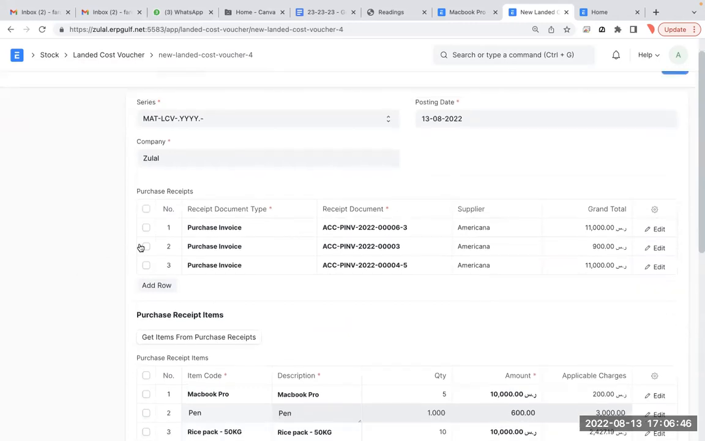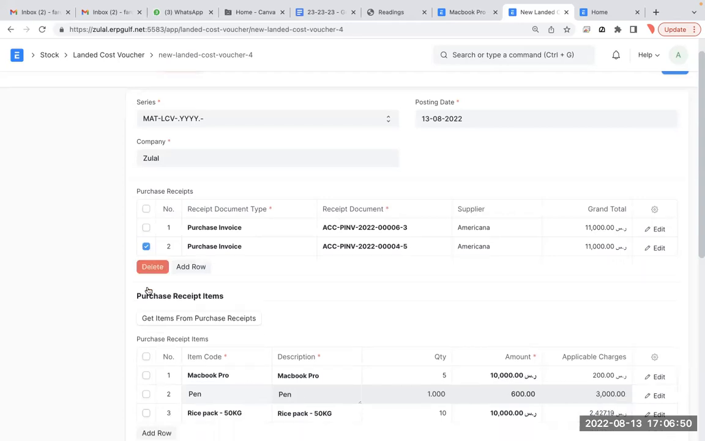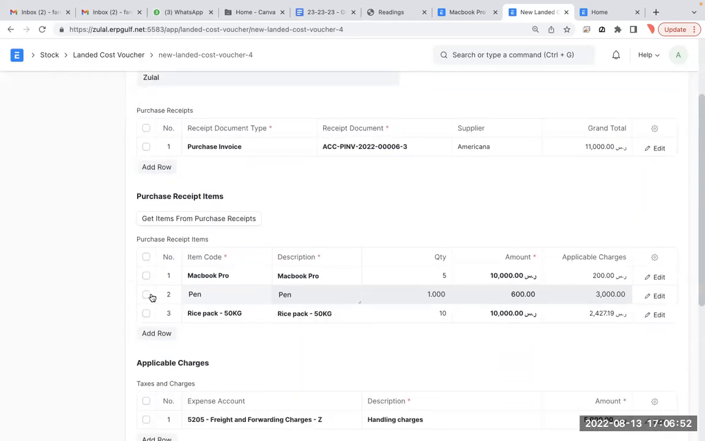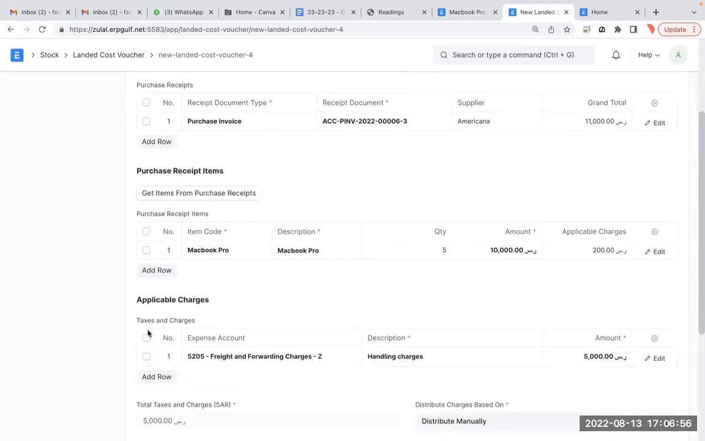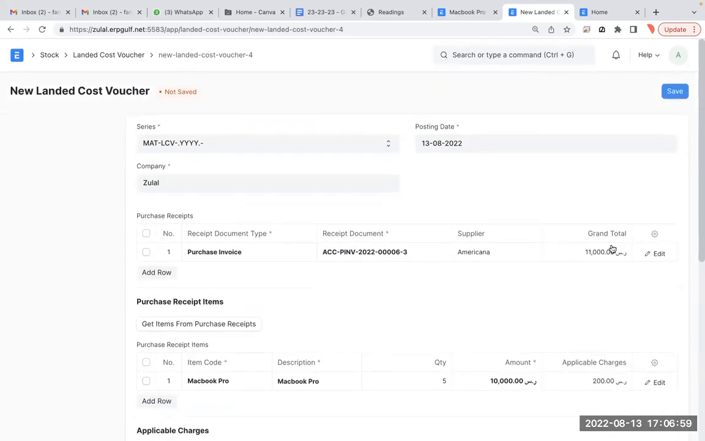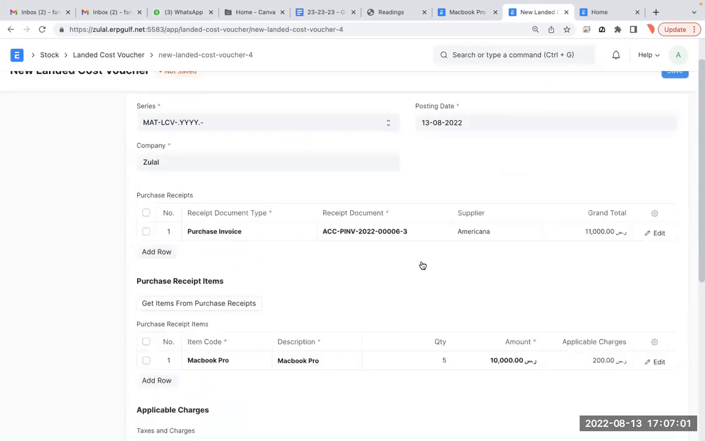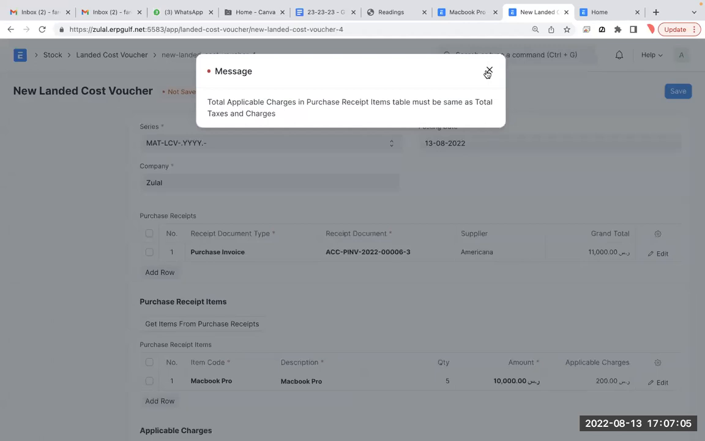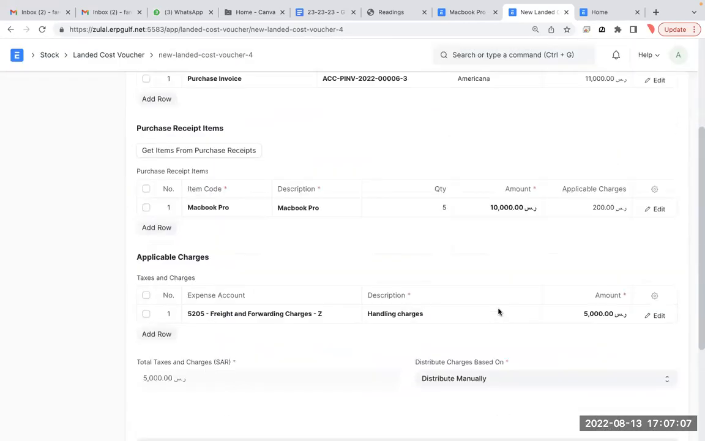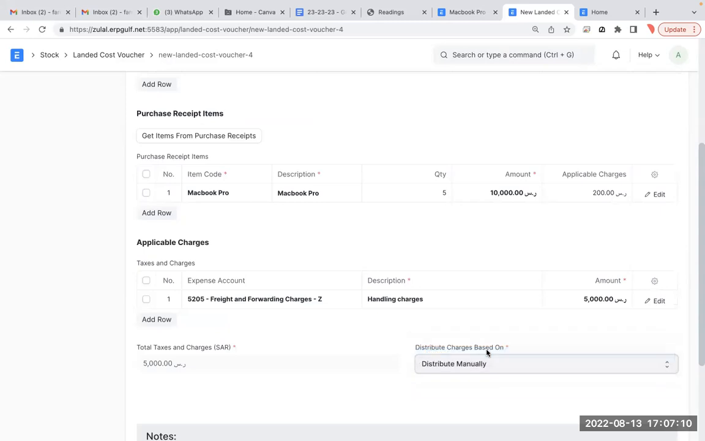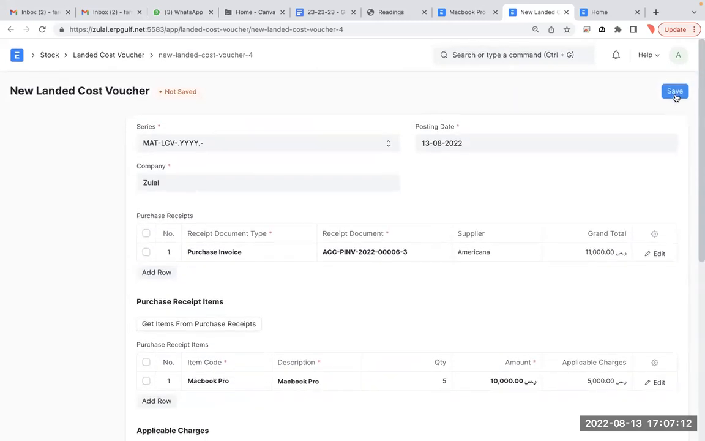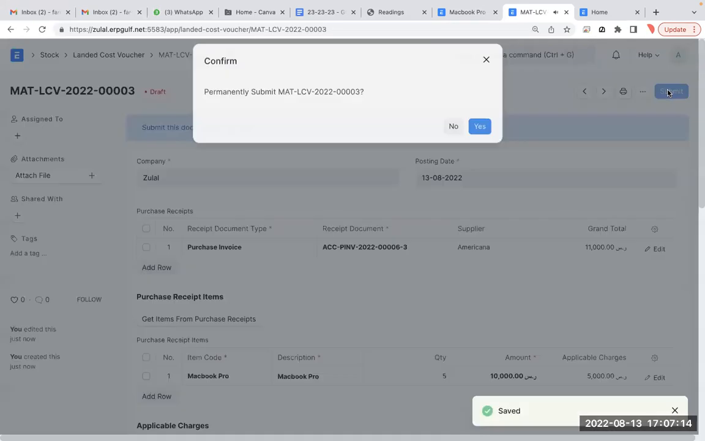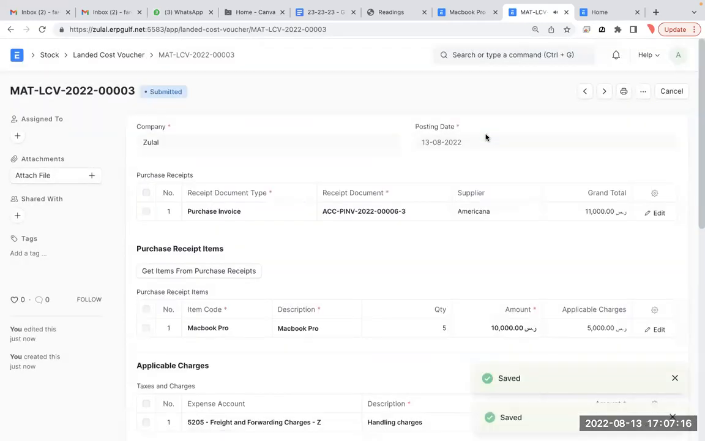Now I will go back to our original invoice and tell you how it is happening. So we have a MacBook, and we are paying 5,000 for this 11,000 invoice. Now, total applicable charges, I put it manually. Maybe I'll just put it by amount, so it will be 5,000. Okay. Now everything changes.